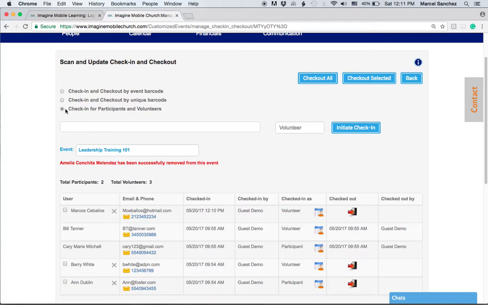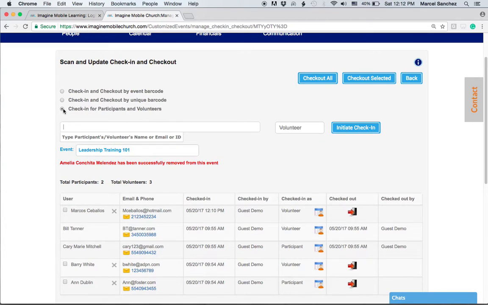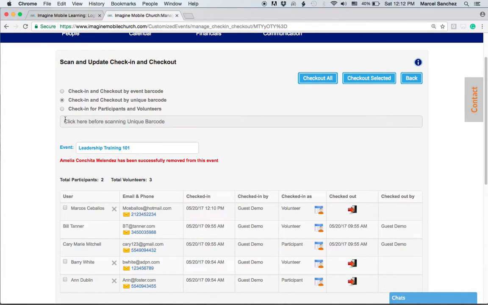And then the next way is a unique barcode. You can use a unique barcode generated from the system and you can text this to your people. And then once you do that, you click here and scan that unique barcode that they have, and that'll check them in and generate a label for them. And by the way, as you're checking them in manually here below, this will also automatically generate a label and say volunteer if they're a volunteer or a participant. So back to the unique barcode, you click here with the mouse and then you scan what appears on their phone and that will generate a label for them.